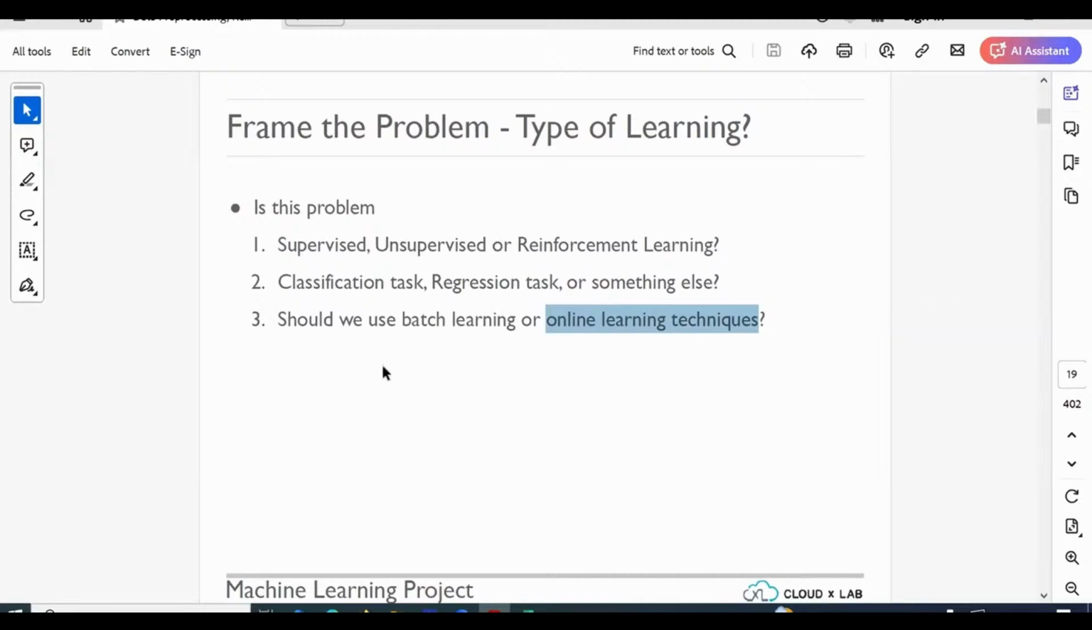Okay. So let's say here in this house price prediction problem, since we have the complete data, we can use batch learning, right? Because we have the complete data. But if we do not have the complete data, then we will use online learning techniques, right? So how do we know whether we have the complete data or not?